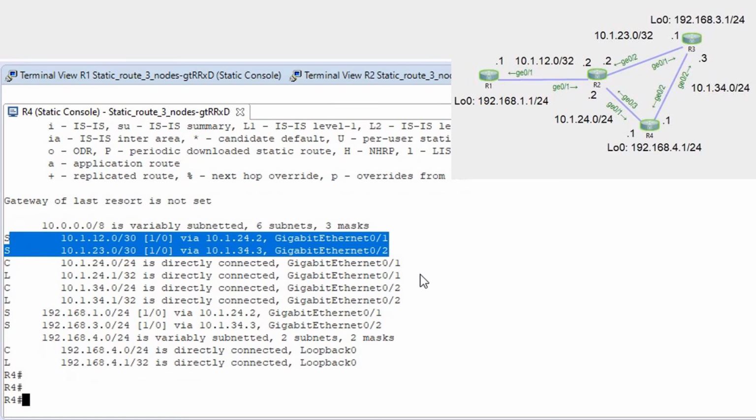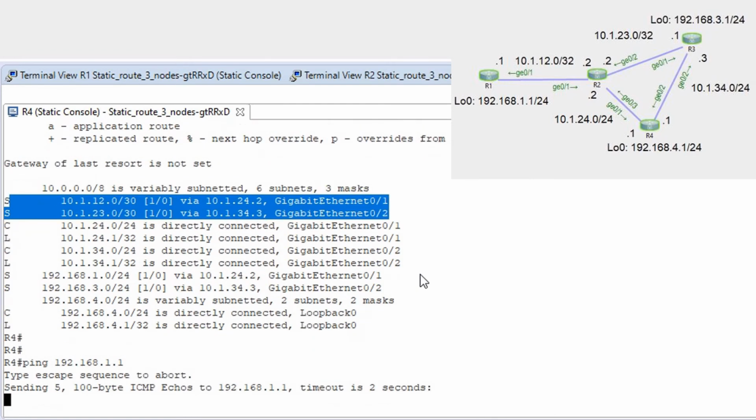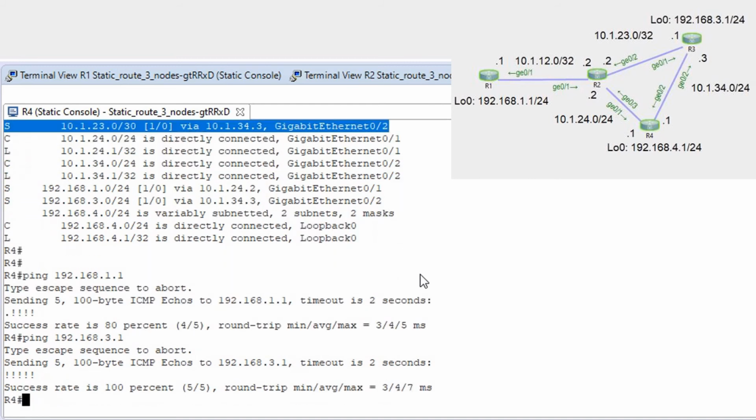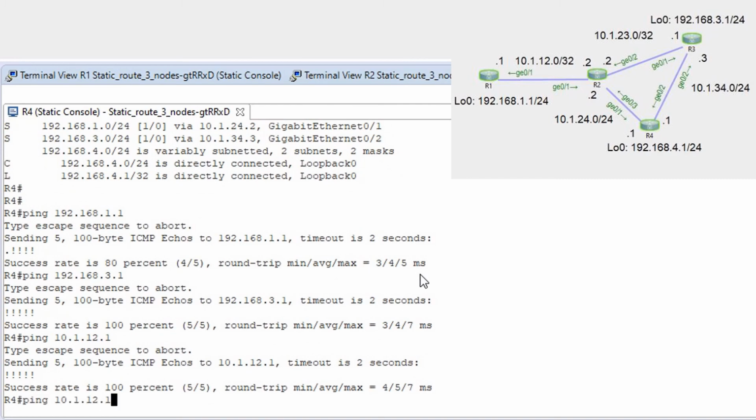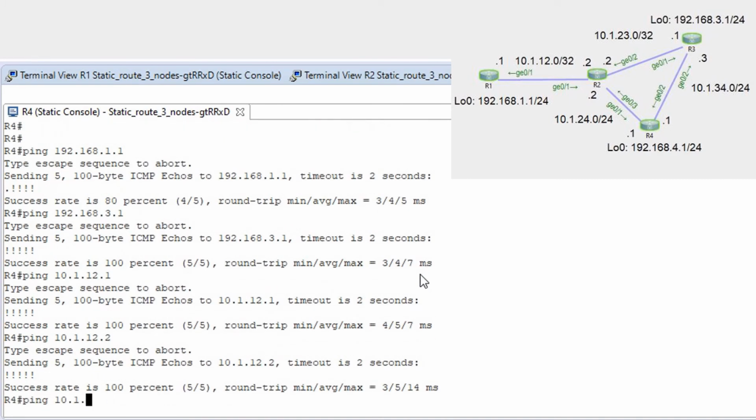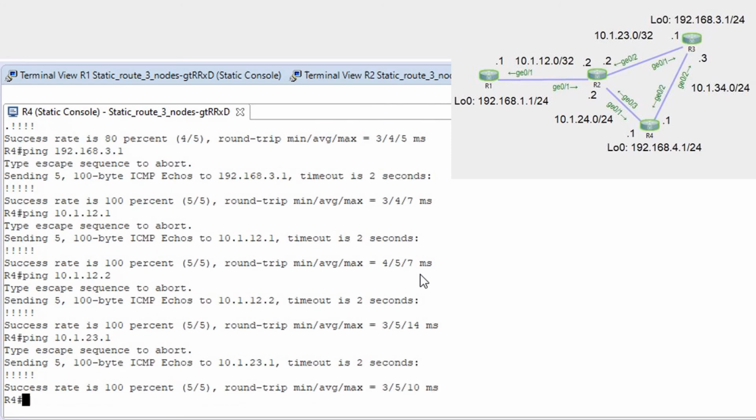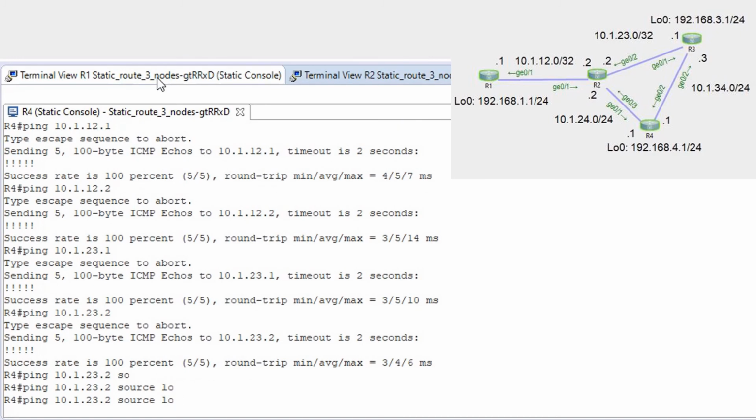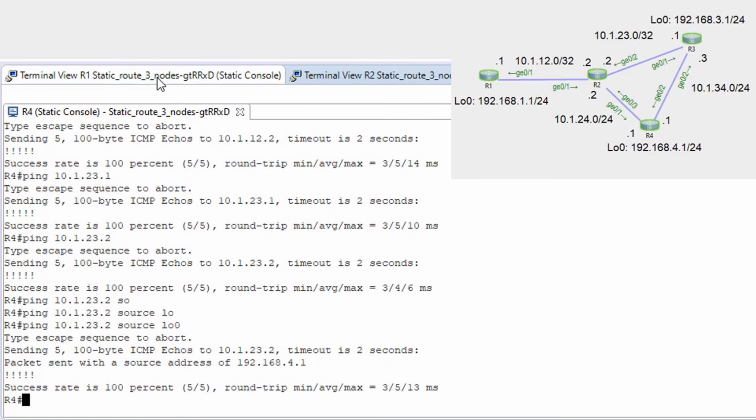So let's try to ping. For example, ping 192.168.1.1. Successful. 3.1. Successful. Let's try 10.1.12.1, for example. Successful. 2. Successful. 23.1. Success. 23.2. And for example, I'm going to use our loopback interface, Loopback 0. And it's also successful.